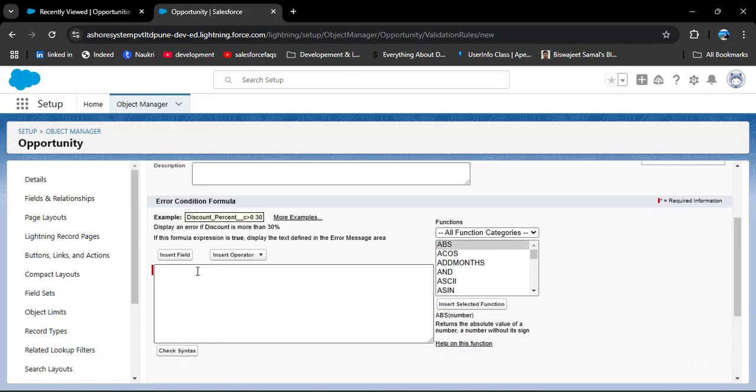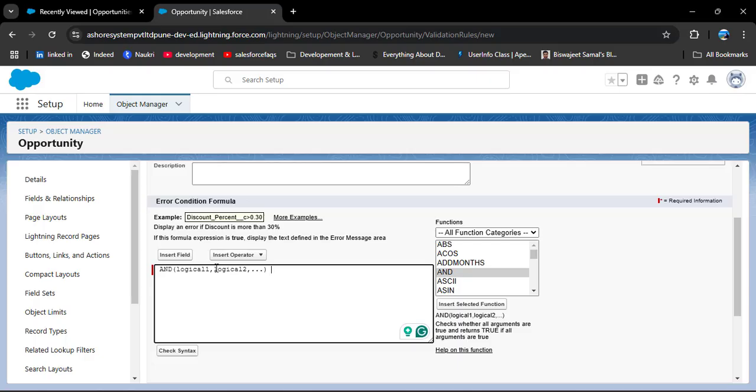Now scroll down, here we need to enter the formula so that we can prevent the user from leaving the close date and amount fields empty. Now here I am entering the formula. Before that, we need to validate two fields. The first one is close date and the other is the amount field. When we want to validate multiple fields, we need to select the AND function. To select it, you can see we have functions. In that we have the AND function, select that and then click on insert selected function. So here we can enter multiple logics. First I am removing this.